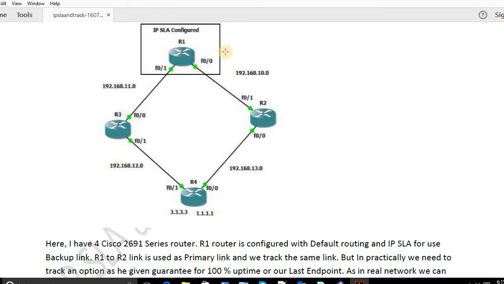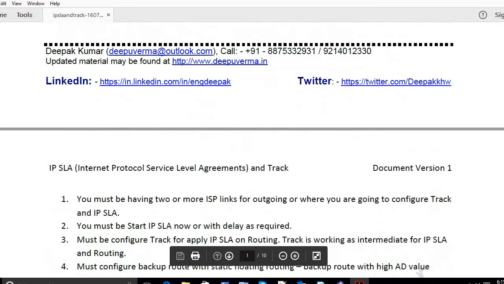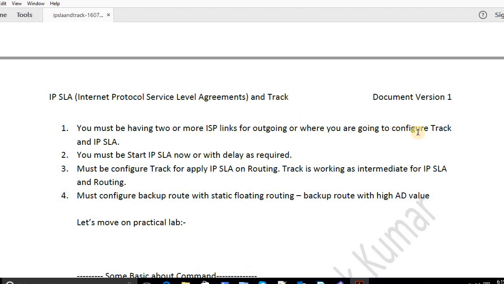So I configured the static route on R1. How I configure that, I will show you everything. But first, we need to know some basic commands. IP SLA, service level. You must have two or more ISP links for outgoing, where you are going to configure track with IP SLA. And the second point is that you must start IP SLA now or with delay, as per requirement.